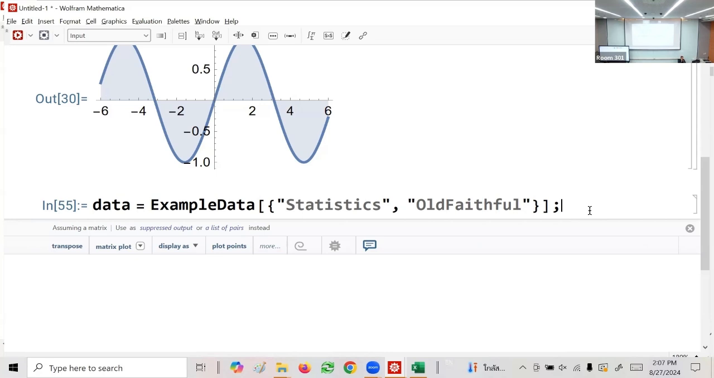So what is this thing? It's a list of lists, right? The first item of the inside list is the eruption time. The second item of the inside list is the waiting time. And it's going to be like this. So you know that the dimension of this data set is going to be n times 2, where n is the number of events.